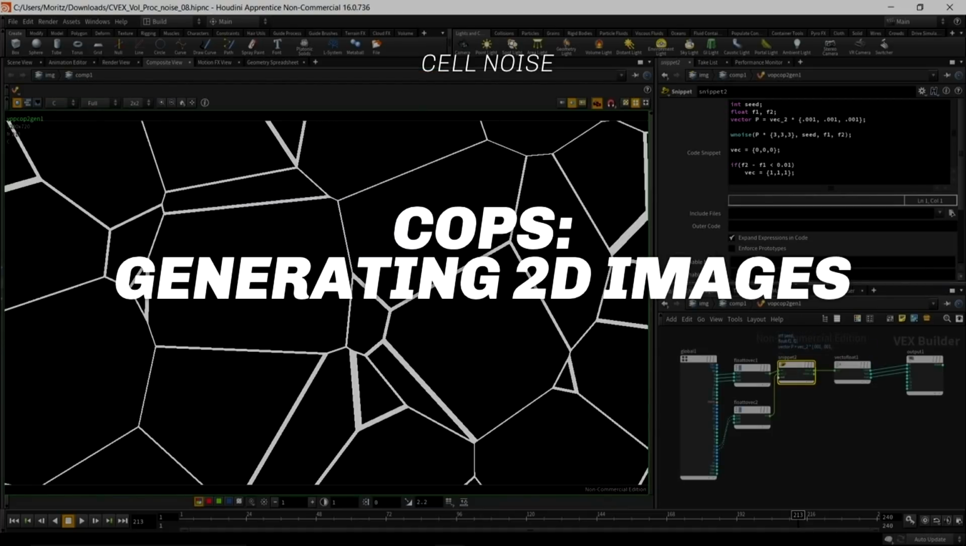You can also use a thing in COPS, which is a 2D compositing environment. And this is where VEX was really crucial in a project we've been doing a few months ago, where I suddenly had to write some code to output 2D images, or to create something to output a 3D image with calculations.